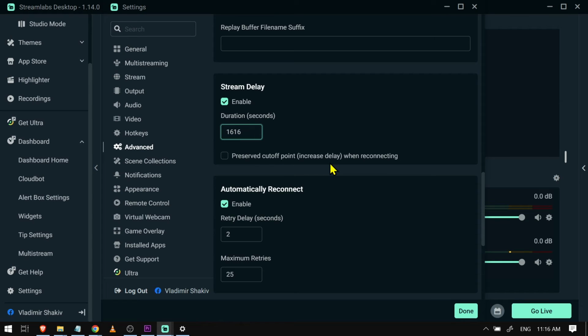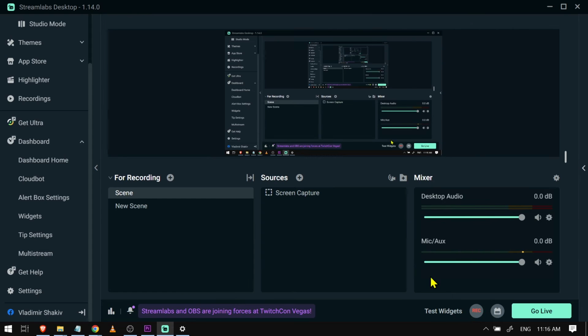I'm going to type 16. And then you can click this one also in order to preserve cutoff point. And after that, you're just going to click done. And yes, congratulations. Now you have managed to put delay on Streamlabs OBS.